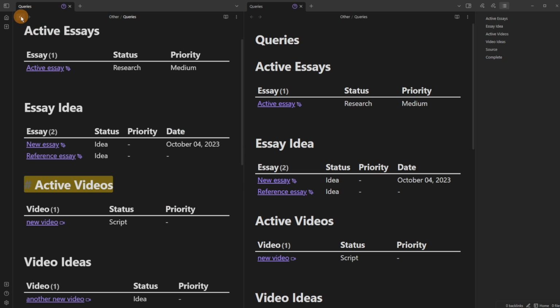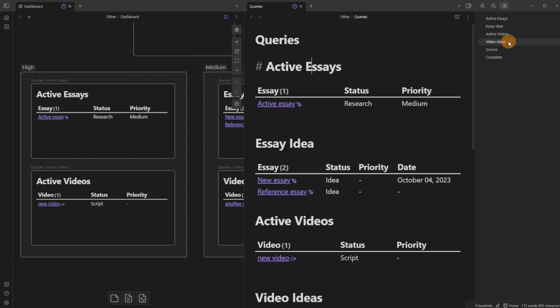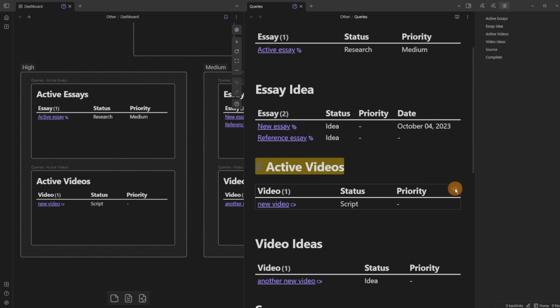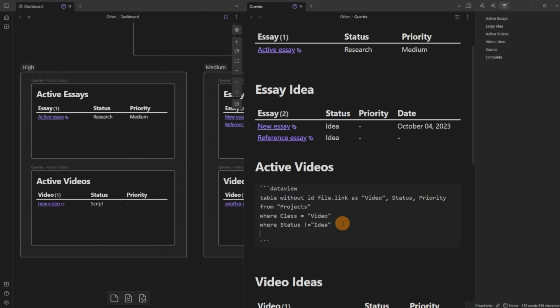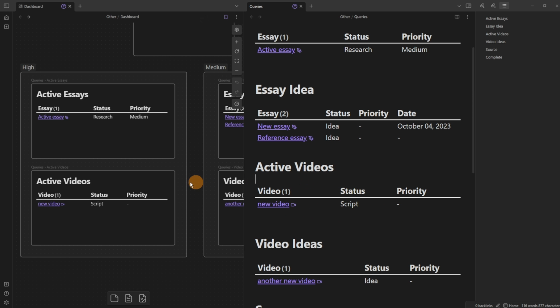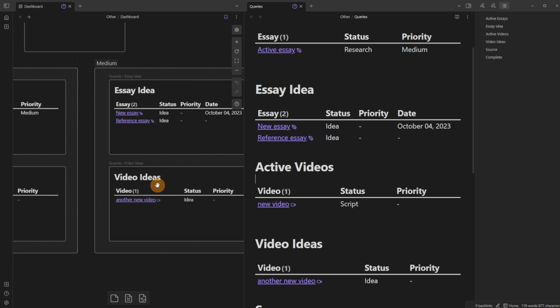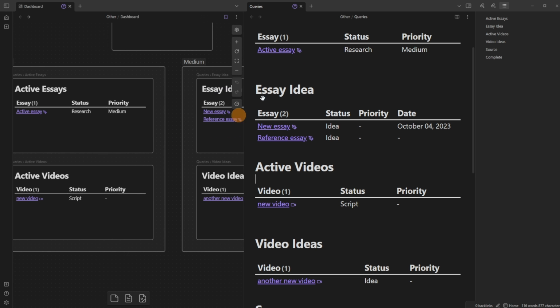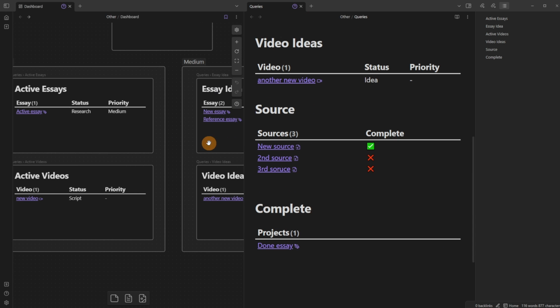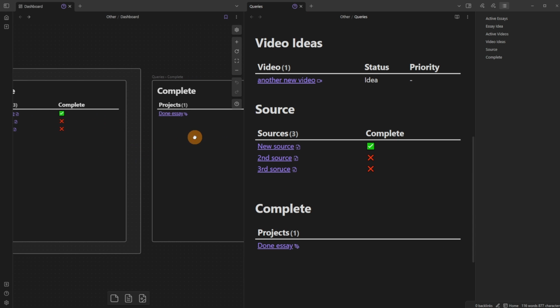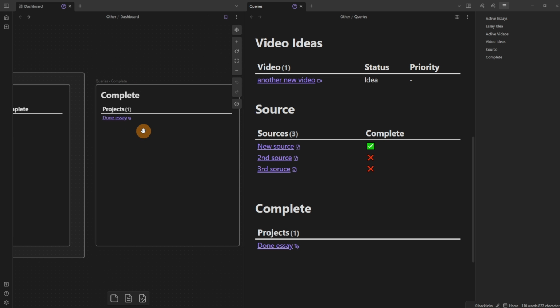Oh, that's not what I wanted. You can click on the file. I want to go to active videos here. Then add that in there. I didn't think that should be a use case for that. Right, ideas. That's already filtered for ideas anyway, so they were good there, good there. Now let's just scroll over. Done essay. Yay, it's completed.